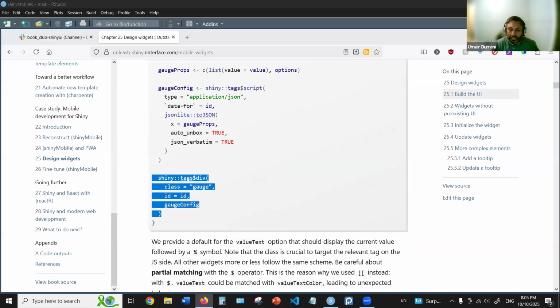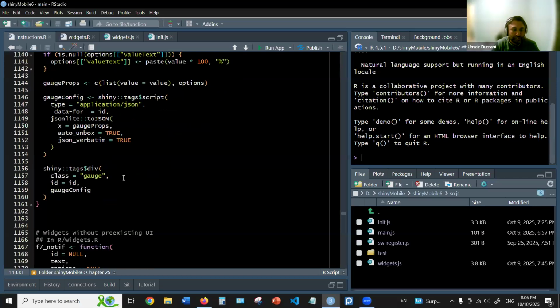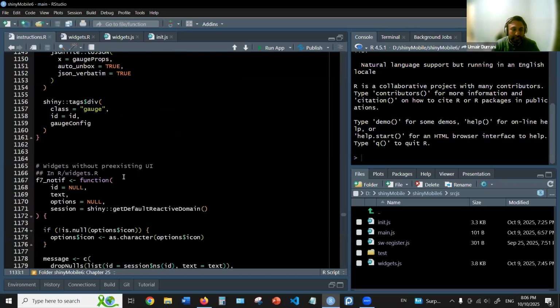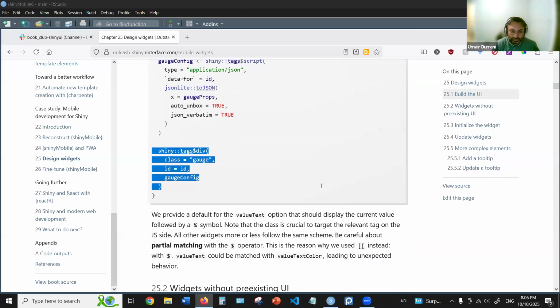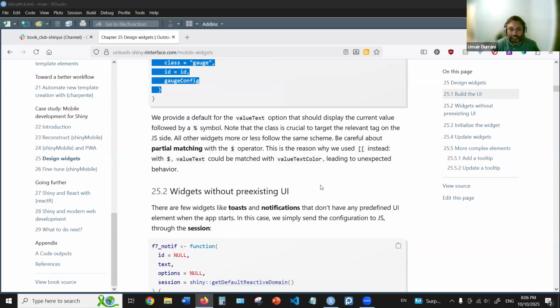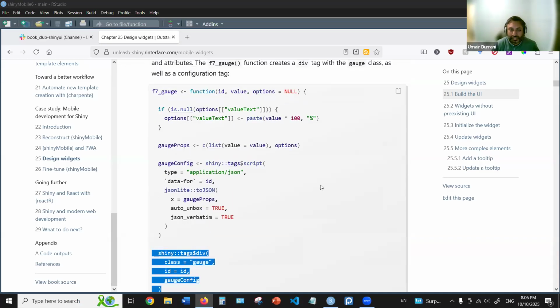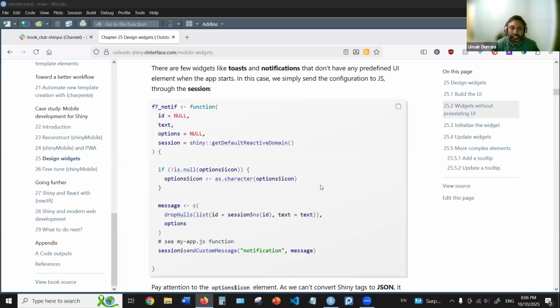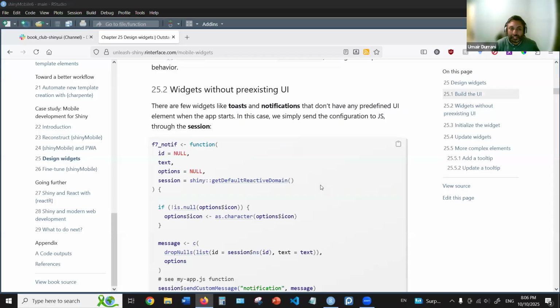So if I run that at my end here, so this is that same F7 gauge function, and there's further F7 notification function also. Let's first discuss that and then we'll come back to it. So F7 gauge is a UI based widget. Similarly, notification is another widget, but it is not a UI based widget. It is a server side widget, which does not have any predefined UI element.